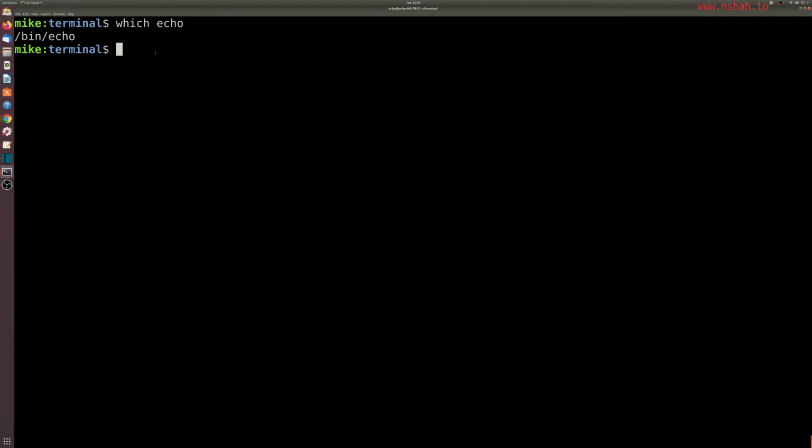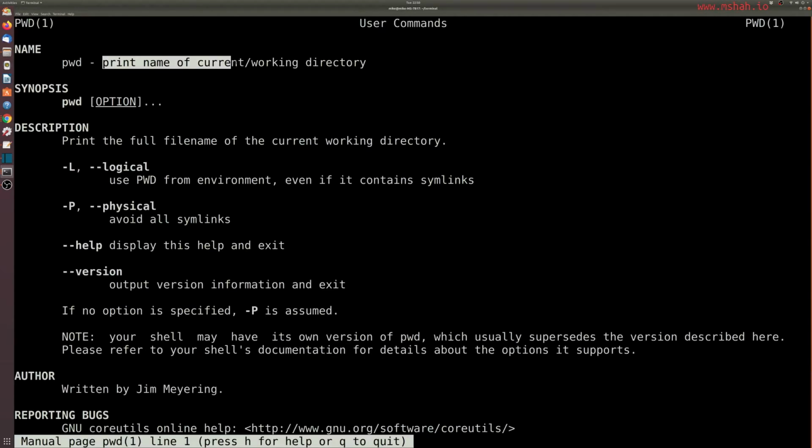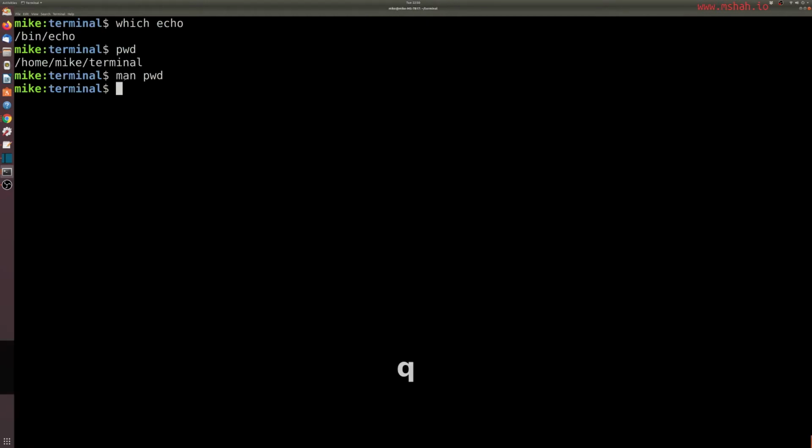So what we can do is type pwd. What does pwd do? Well, it gives us a link to where we are, or the current working directory. Again, if I don't know, I can type in the man command and then pwd to see that it prints the name of our current working directory. I'll press Q to exit, and again remind you that pwd is telling me where I am. I'm in my /home folder /mic and in a directory that I've created called terminal.